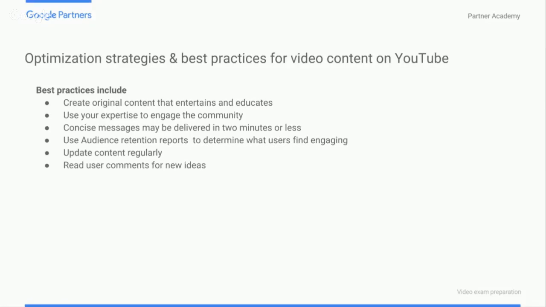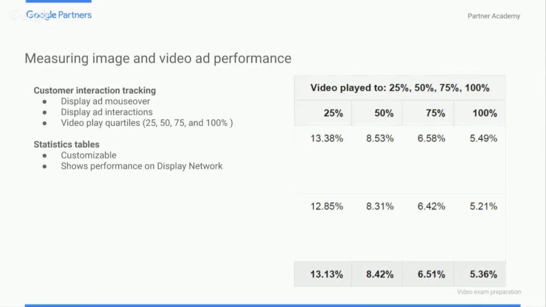So I'm glad that we could talk about some of those optimization strategies and best practices. Let's talk a little bit more about measurement, which is very, very important in the advertising world here. There are a number of ways that you can track customer interactions. So we have the display ad mouse over, which essentially is tracking if a user hovers over the display ad for 1 second or more. Display ad interactions, so some ad formats have the ability to track other types of interactions over a display ad.